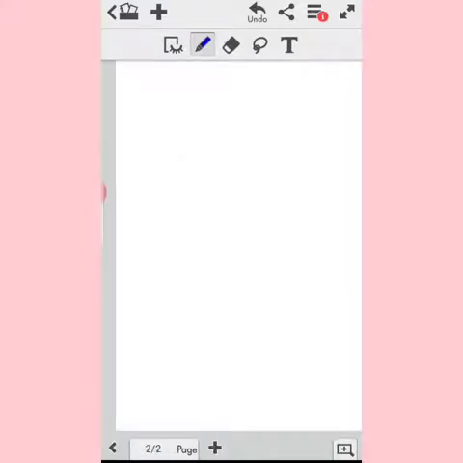So second page I am in, next third page, and fourth page, fifth page. Let me first move to the first page by pressing the arrow marks. So 1 by 5 you can see here.